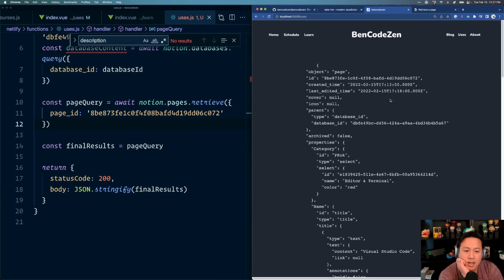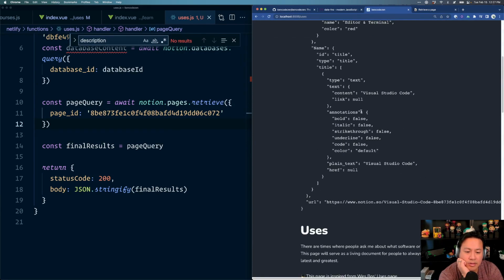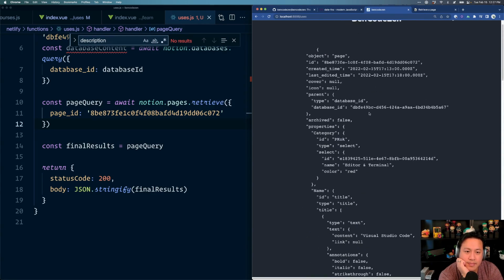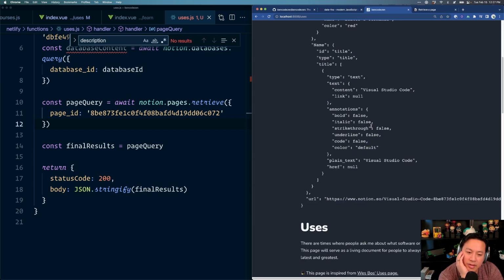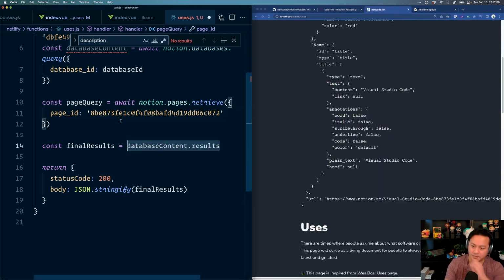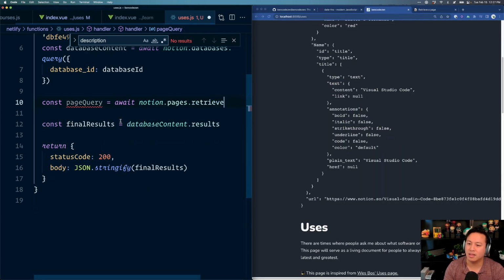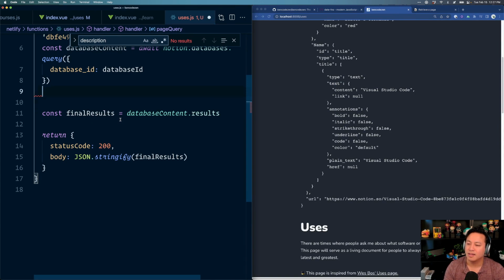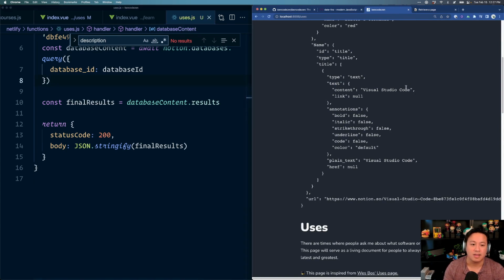Refresh. Okay, so it looks like it did retrieve the single item. But it did not retrieve the contents. That's what's weird to me. So I did successfully figure out the page ID. What is going on? All right, refresh.